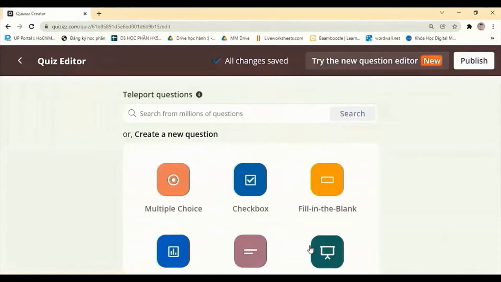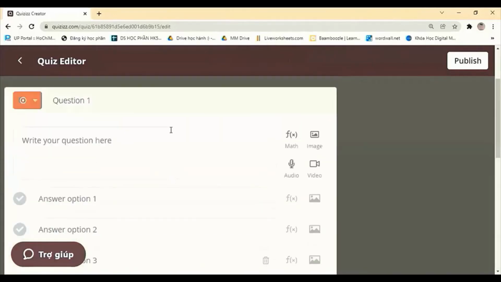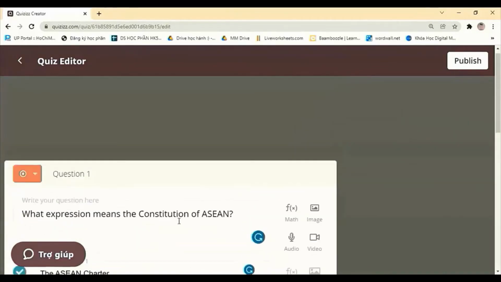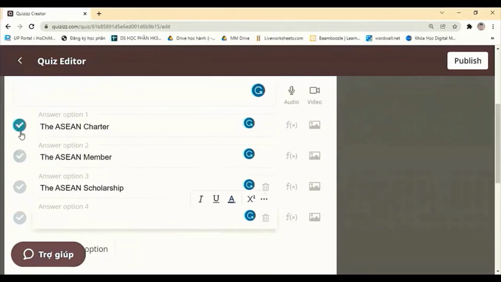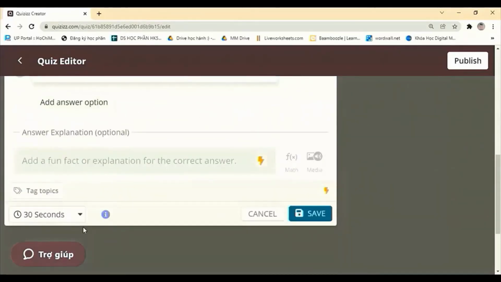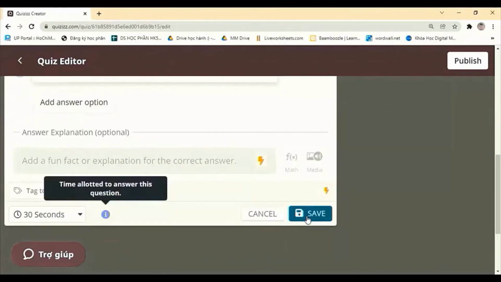You can see that there are some types of questions here like multiple choice, checkbox, fill in the blank, poll, short answers. And for this kind of activity, multiple choice and fill in the blank are the good ones. So my first question is a multiple choice one. After typing the question as well as the answer, the teacher clicks on the correct answers and sets the time limit so that it is suitable with the lesson plan, and clicks on Save.